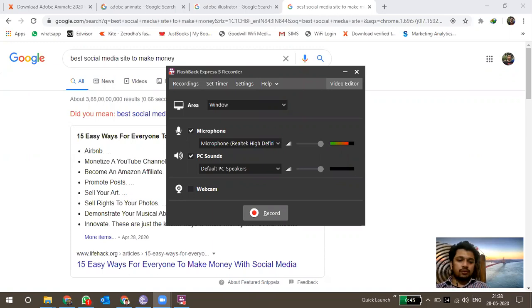First of all, Flashback Express can be installed from its website. Its free version can be installed, and its pro version has charges. I have installed the free version. After installation, the dialog box looks like this.